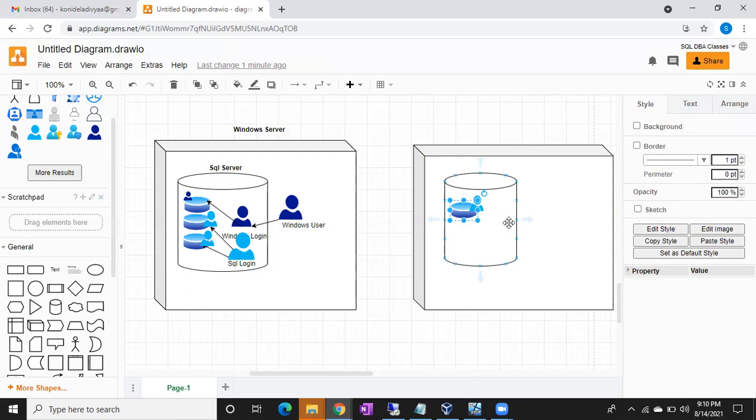One is if someone deleted the login, that is an orphan user. Another is if you restore the database in another server. In such a case also, an orphan user will be created. Clear? Any issues, any doubts here, please?